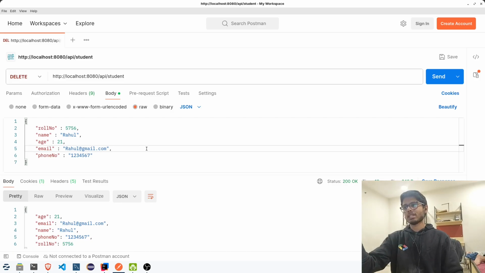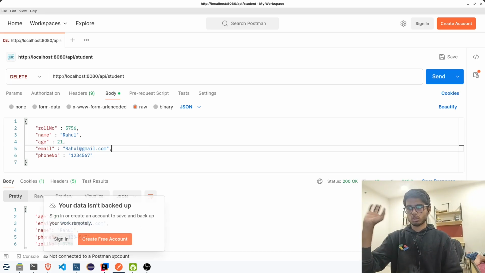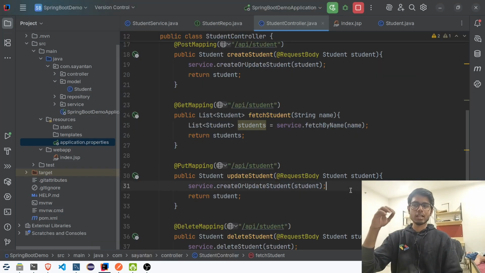Okay, let's say that instead of roll number, that particular ID is something which I'm not aware of, which I should not be aware of in the front end. So that should be handled by the backend, in the service. So I can do that also.